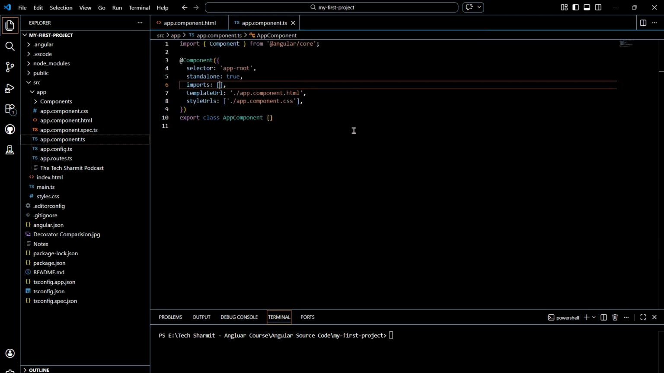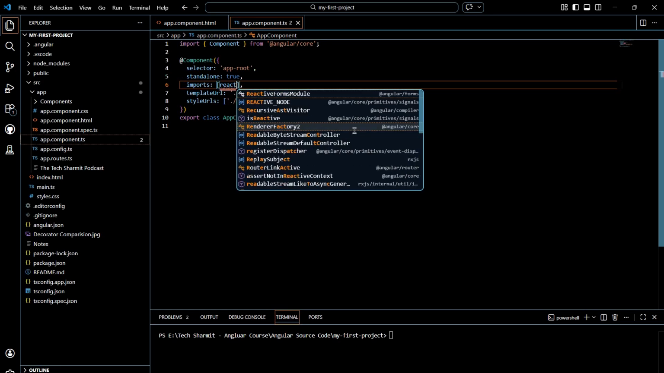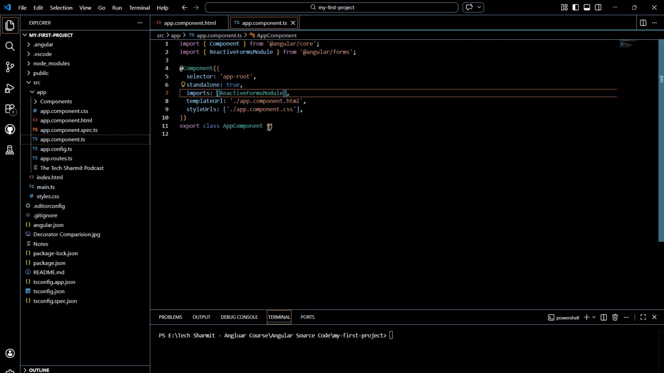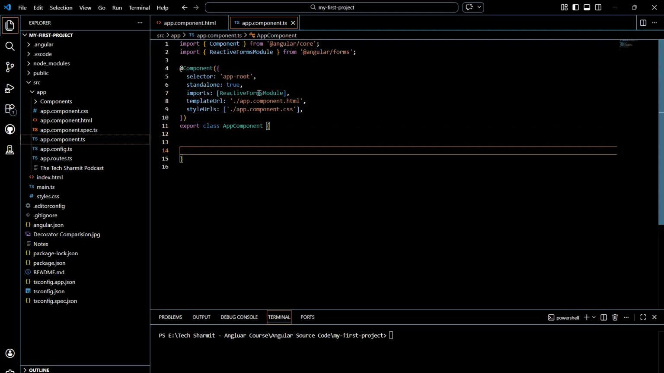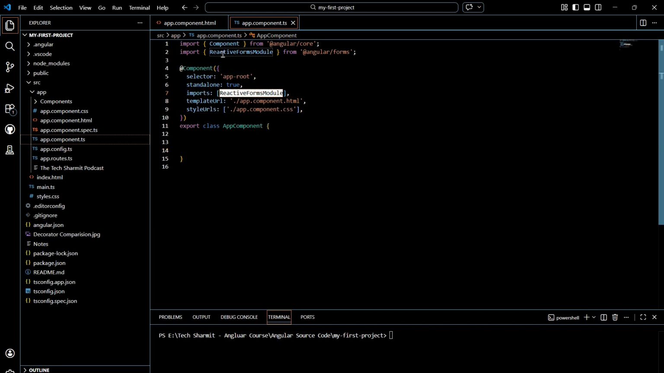For that we will go to the app.component.ts file. Here in this ts file, firstly we will specify all the required things like the ReactiveFormsModule. Then I will expand my app component, and remember whatever we specify here should be imported, because if it is not imported it won't work in your system.